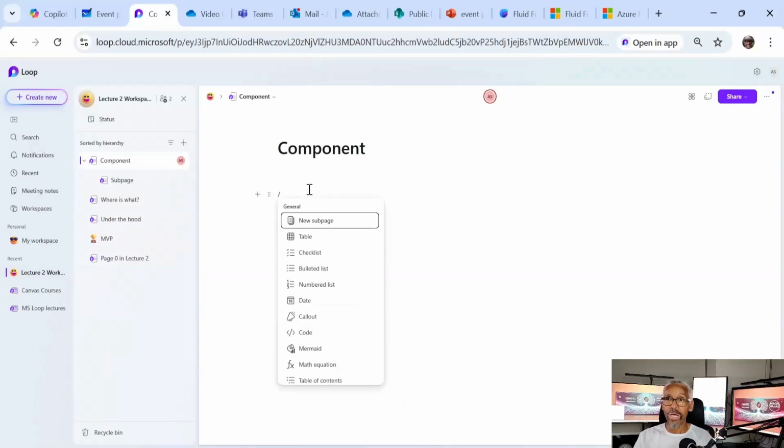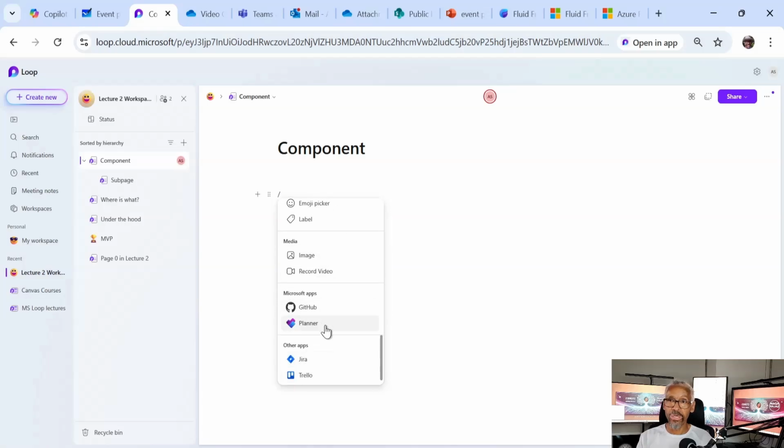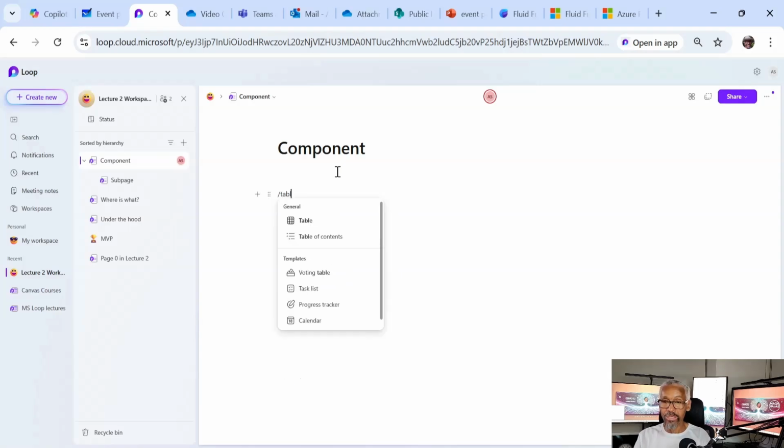But if I come back to this, you'll see we have table, checklist, numbered list, etc. There's a whole bunch of them in here that you can insert, including integrations with external apps such as GitHub, Planner, Jira, and Trello. I suspect there will be more down the road. You can also record videos in here, insert images. This is using Stream. So let me add a table, for example.